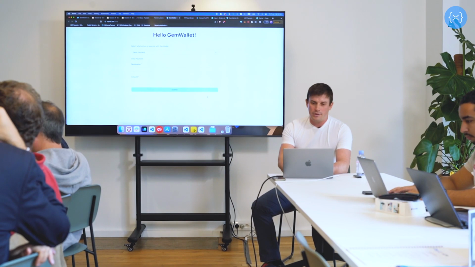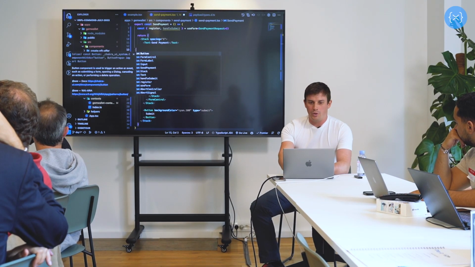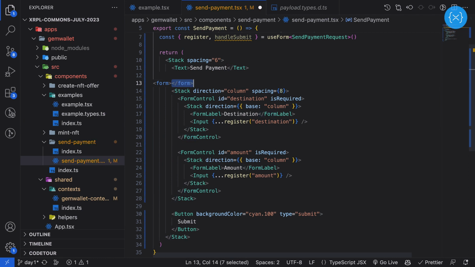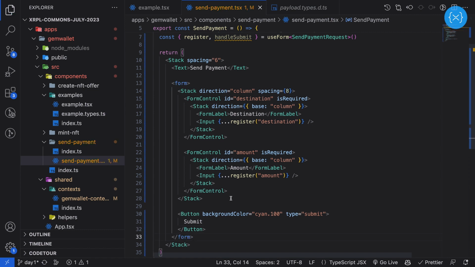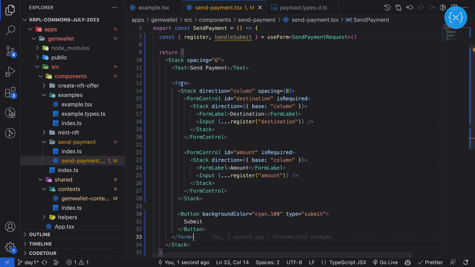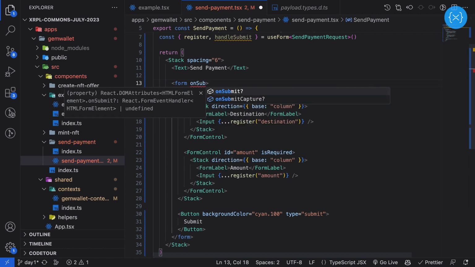So now let's see that we can get those values of destination and amount inside our state. So let's wrap the components into the form. So let's wrap the stack where you have the fields. So in my case, that was line 13. Okay, we have the form here. And I think, so we have on submit.